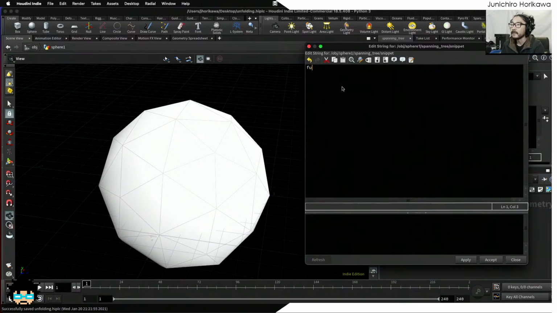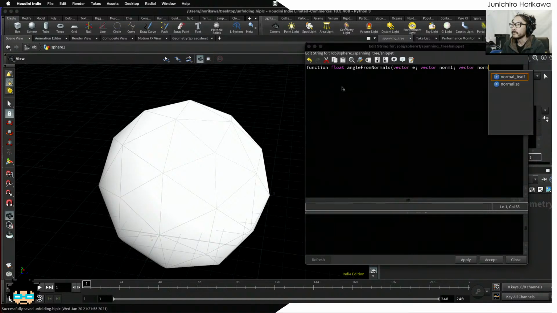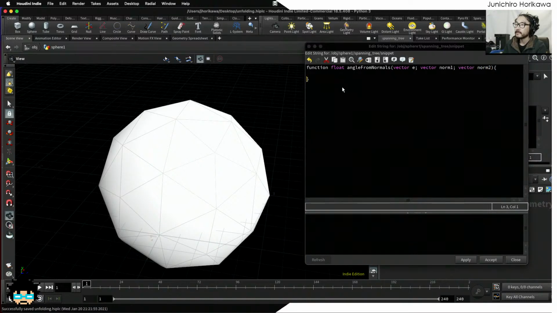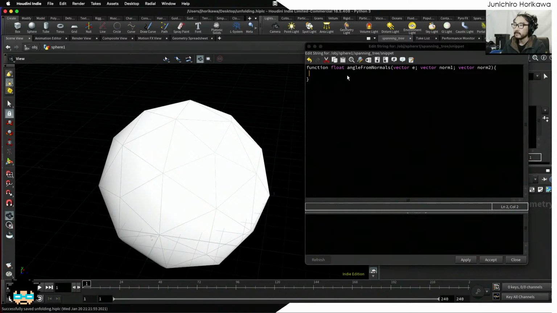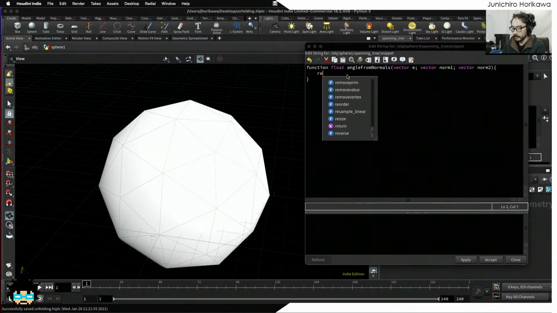Okay, so I'm going to create a function called angle from normals. So one is the edge vector, one is the normal 1, I'm gonna say norm 1, and another one is norm 2. Okay, so the equation looks like this. I'm going to just say return.